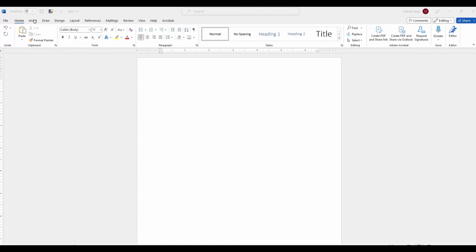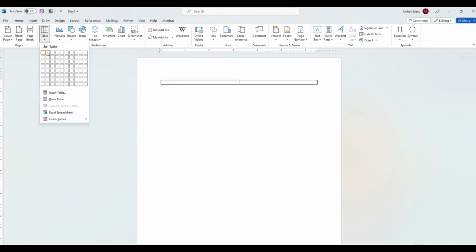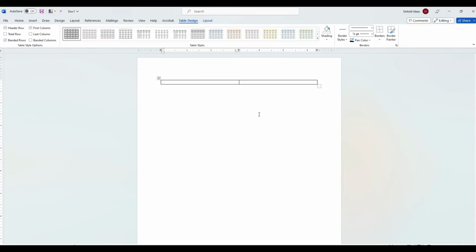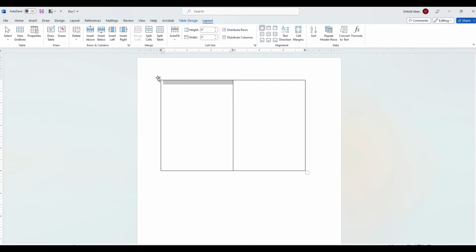At first I am going to insert a table from the insert tab and I will create a 2x1 table for now, and then I will select the table and then go to the layout. From layout, you can adjust the cell size. I'm gonna use 4 inch by 3 inch here, and then now we'll have to fix the column and row size to do so.